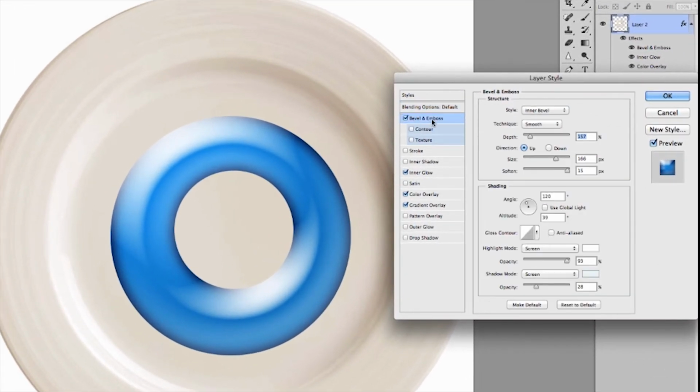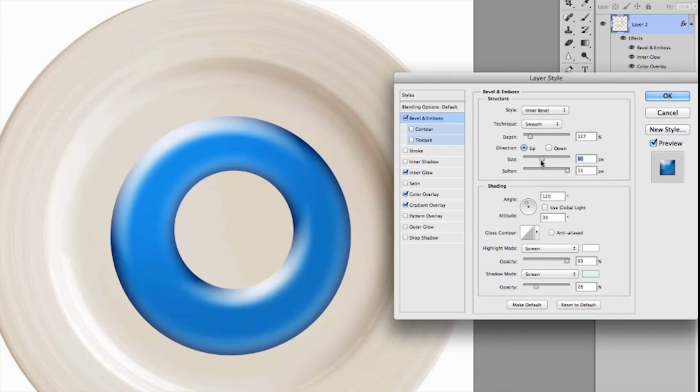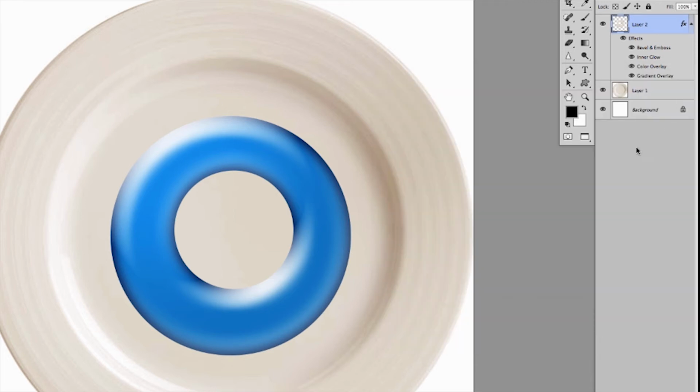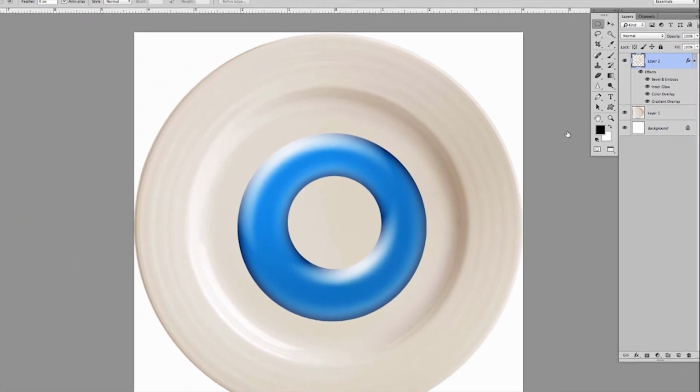And I need the bevel part. So I'll play with that size. See it smooth out? Now it's starting to look like a round bagel. I say OK. Now here's one of the things that most people forget to do much else to this: because it's a layer style, I need to get rid of the styles. I'm happy with what that looks like.